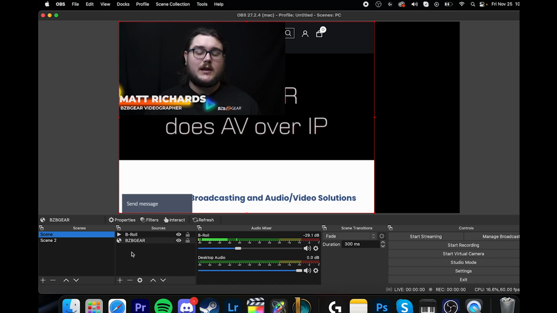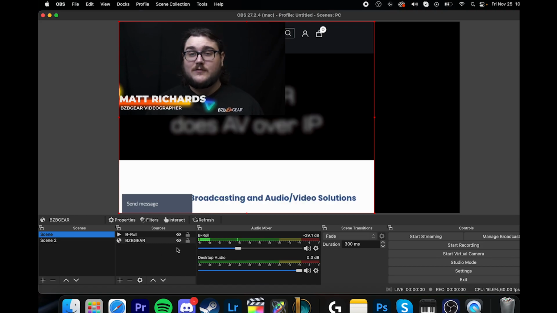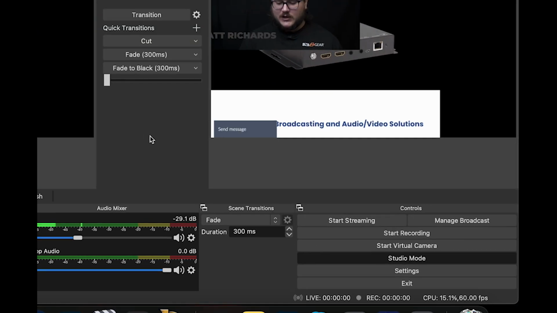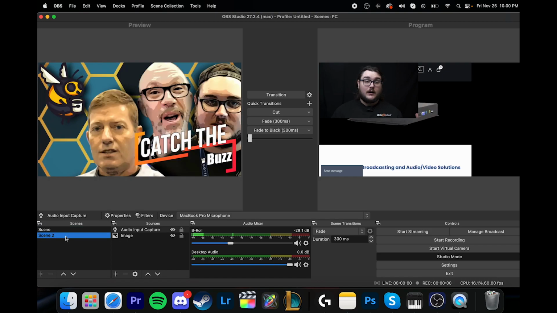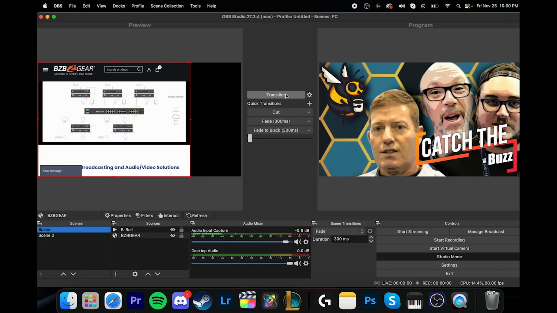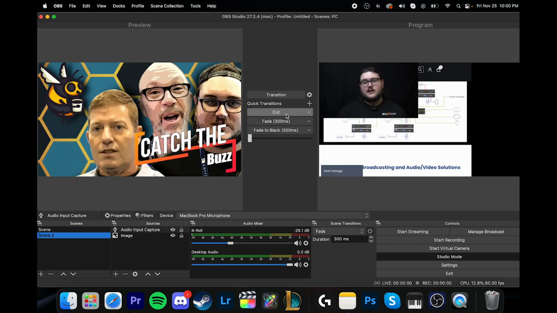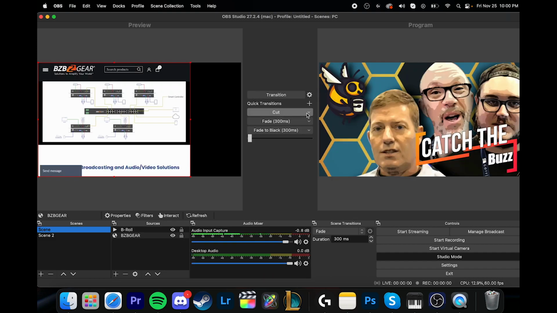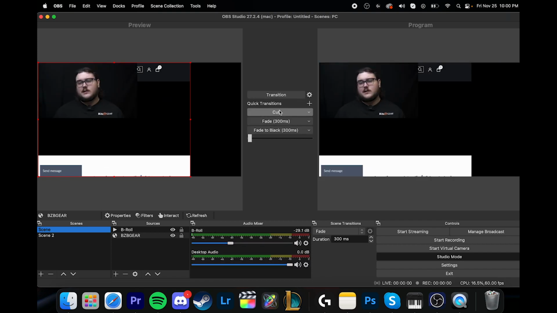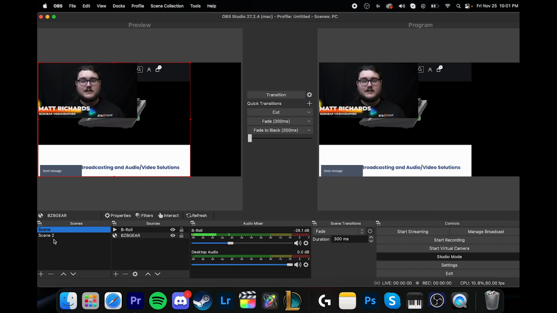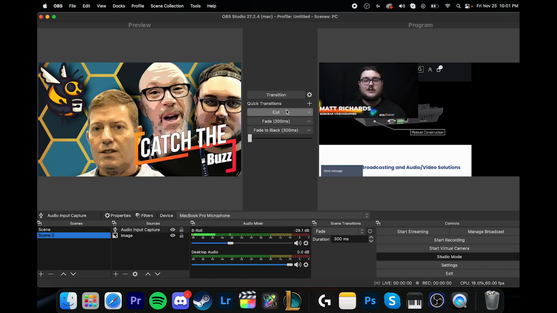And one of the really cool things that I love about OBS, we're going to go ahead and go over to the studio mode down here. And now you have something very, very similar to what you might see in a video studio. So you have your preview on your left and your program on the right. You have up in the middle here, transitions. So you can do a cut, you can do a wipe, you can do a fade, you can do a fade to black. So it opens up a little bit more in terms of what you can do.